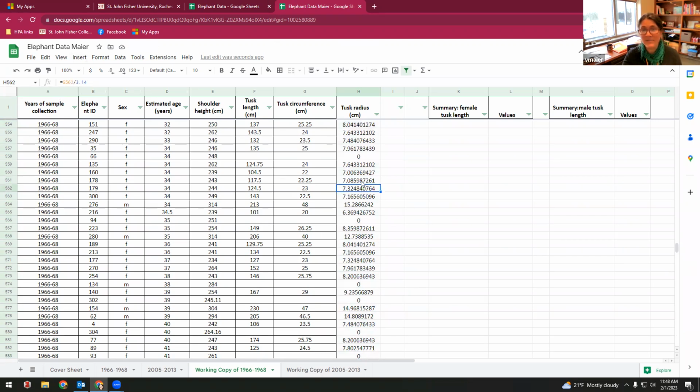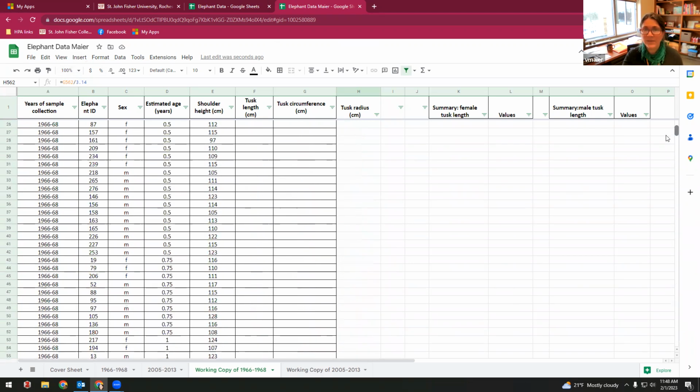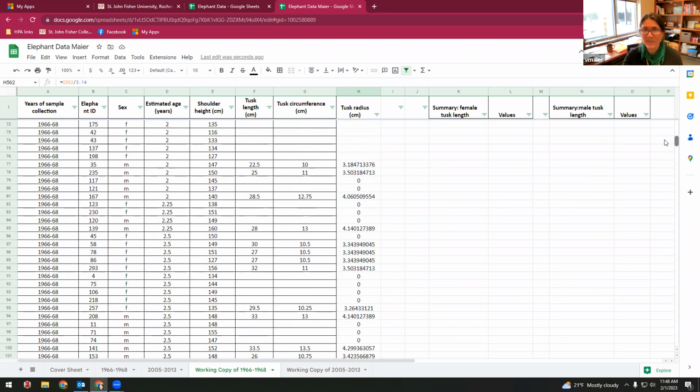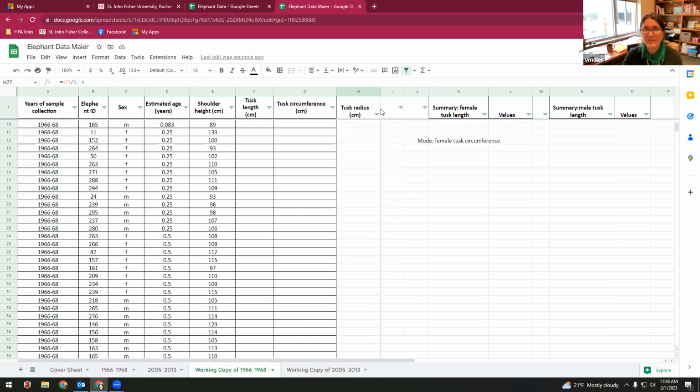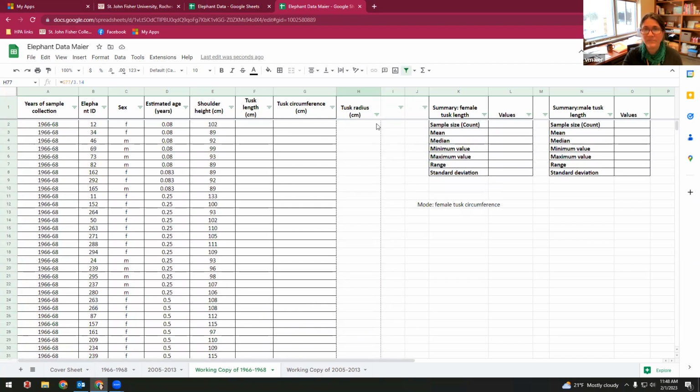And every time I move, you can see that this address changes for the originating cell, right? Because I started not quite at the top, so that you could see an actual number calculated, I'm just going to go back up. These are all going to be zeros, but I'm going to fill it in so that we have the whole column filled in. Okay, so now we have tusk radius.